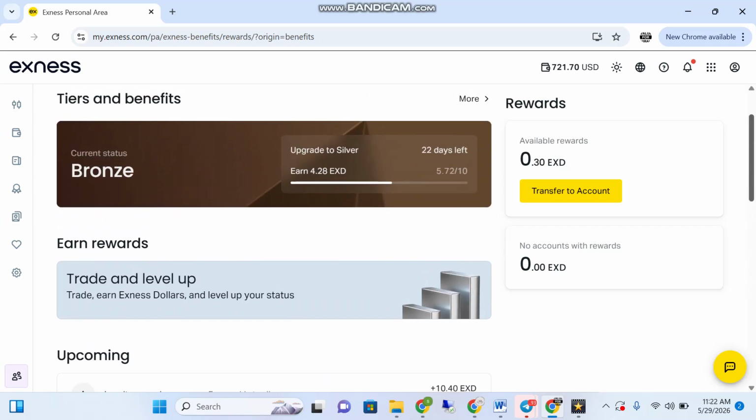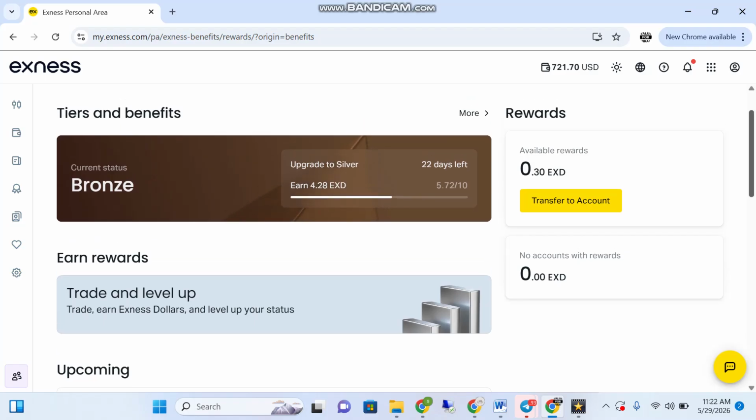Now this is what the Exness dollar does. When you have this balance, right? Let's say for example I had $10 as my Exness balance. There are two things to do with it. You have to use the Exness dollars, because if you don't use them within 3 months, they're going to expire and you cannot use them anymore. So this is what you're going to do. You have to transfer the Exness dollars to your trading account.